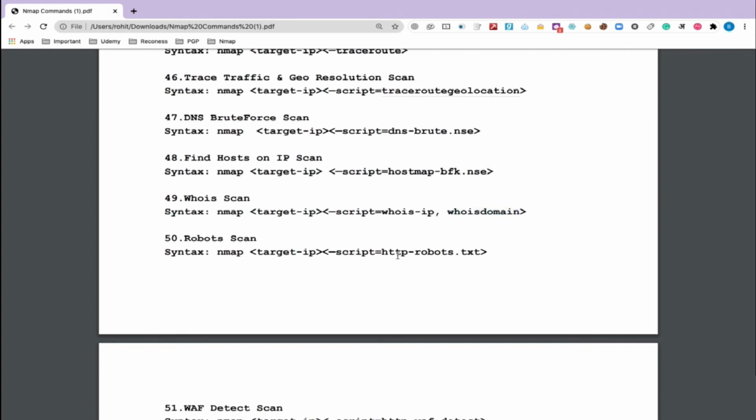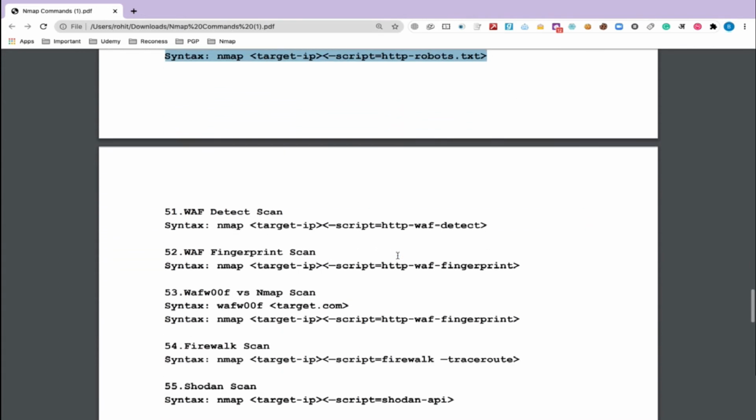If you want to see the robots.txt file, then you can run this particular script, which is http-robots.txt, wherein you will be able to identify what rules are applied for the crawlers on any particular target. The next one is the WAF detect, wherein you will be able to identify if there is any type of web application firewall implemented on the particular target server by using http-waf-detect.